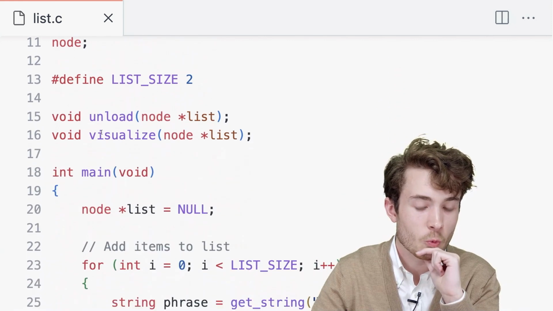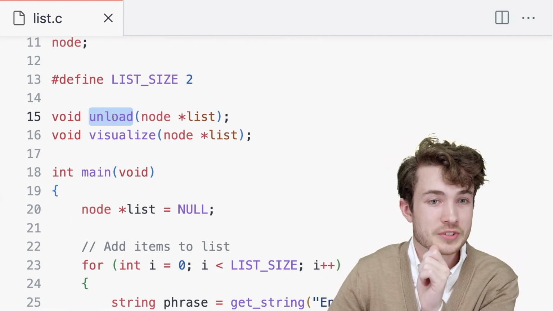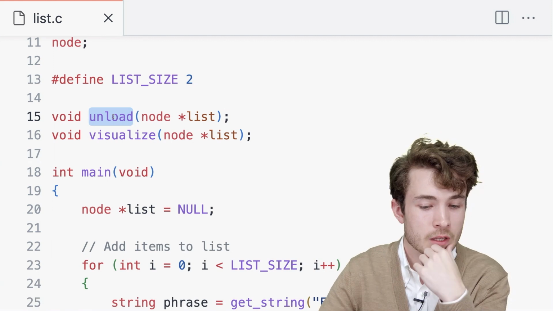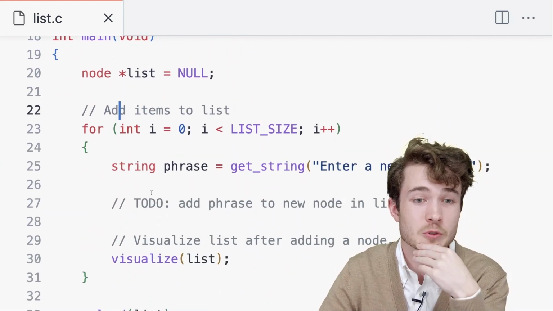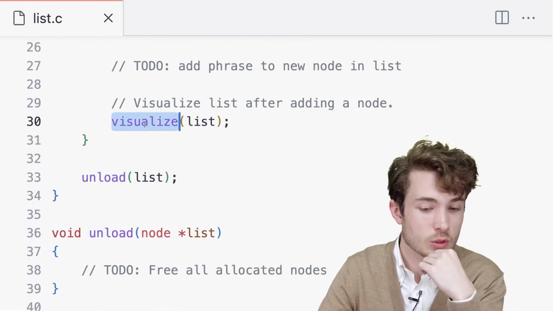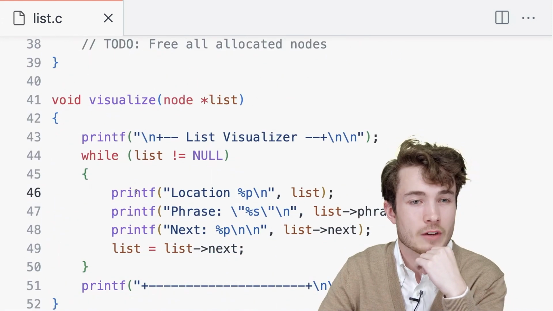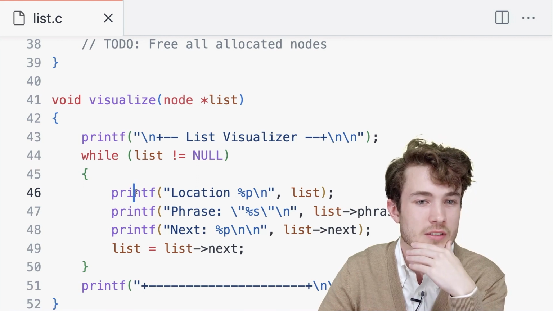Now, down below, we have some functions to actually implement. One is called unload, that we'll see in a bit, to actually make sure we're not using too much memory. We're actually freeing it as we go. And the other down here in main is to actually add items or add phrases to our linked list. And as we do, we have this function down here called visualize that I wrote myself and should actually help you see what's happening inside of our linked list. Don't worry about all this kind of scary syntax down here. We'll see what happens as we add nodes to our linked list.